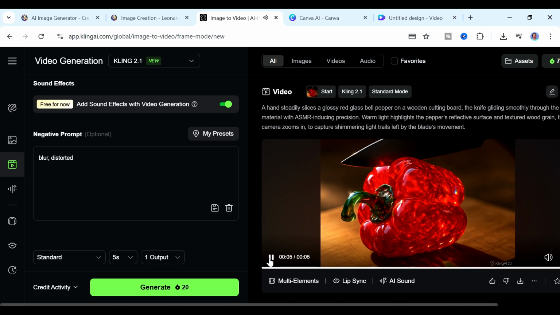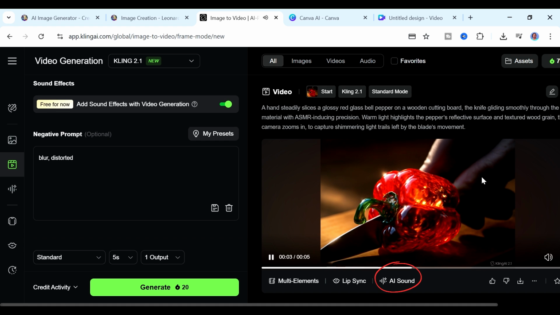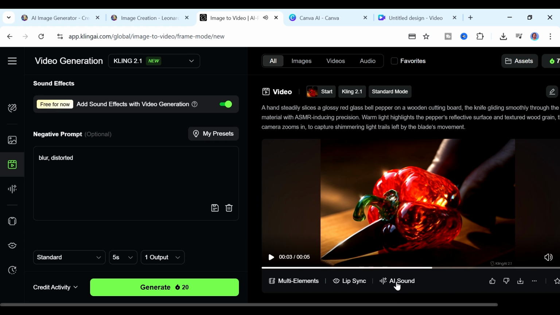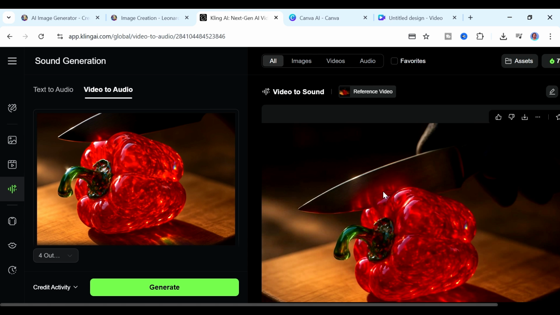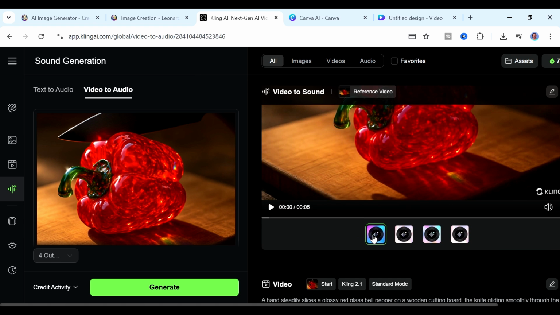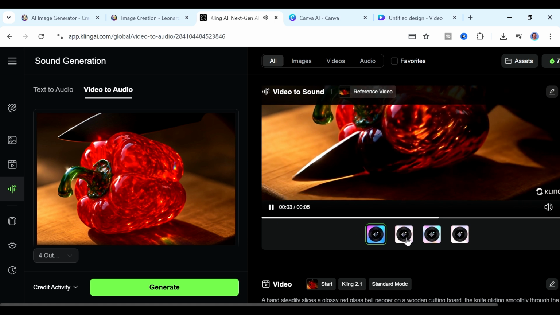So I listened to that and I was not convinced about the sound that I had gotten. So I went to where it says AI sound here. So this is like a video to audio. And then I just asked it to generate another audio for me. So I got 4 of them. And then I listened to all 4. Yeah, and I preferred the second one here. So I downloaded that video with the second audio.